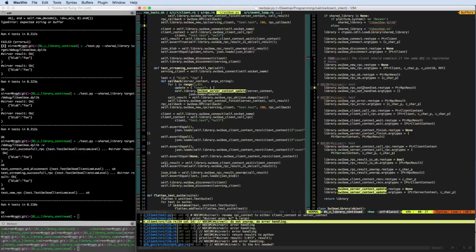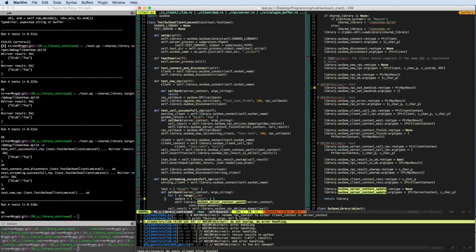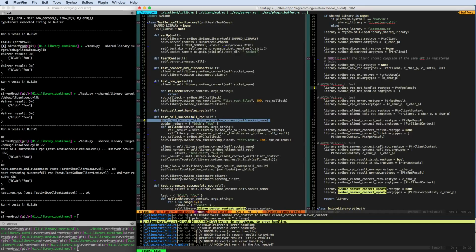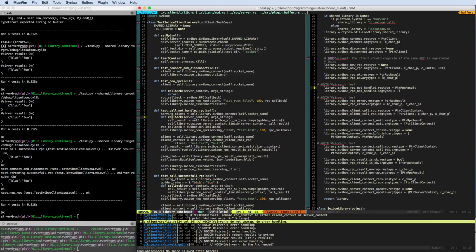The RPC not handled one is rather easy, right? All we need to do is define tests call not handled RPC, and that will look very similar to this code. But instead of an RPC return, we actually return an RPC not handled. And that should not take any arguments, that is correct. And then we finish this RPC.